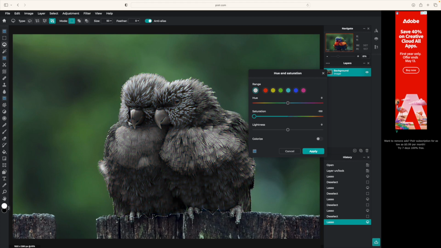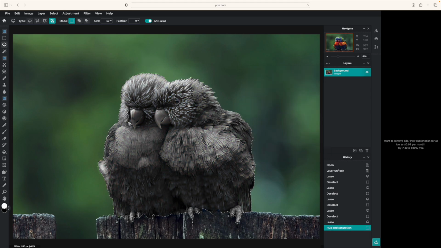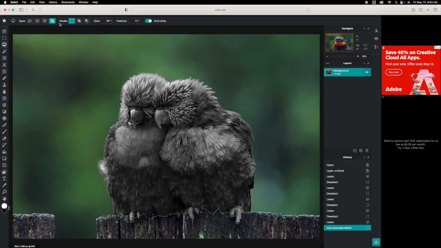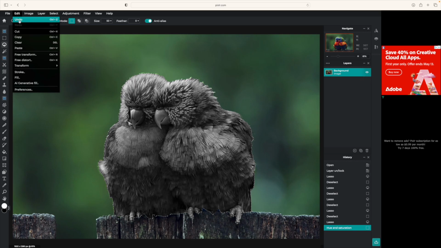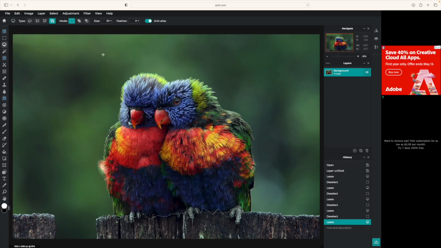So this is okay. If you have a very colorful background, this looks cool, but I don't like the way it looks, so I'm just gonna cancel that. But if you wanted to keep it, all you have to do is select apply. So let's say I did do that. Oh, I don't want that now. I don't like the way it looks. So I'm gonna go to edit and undo, or just Control Z.